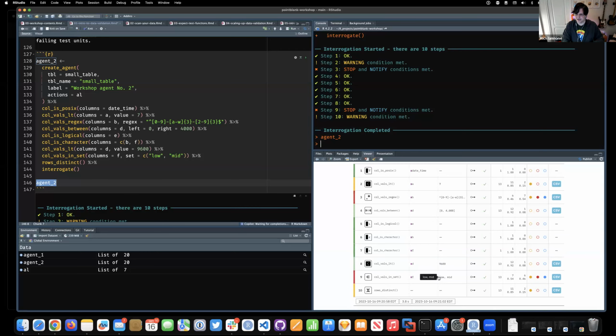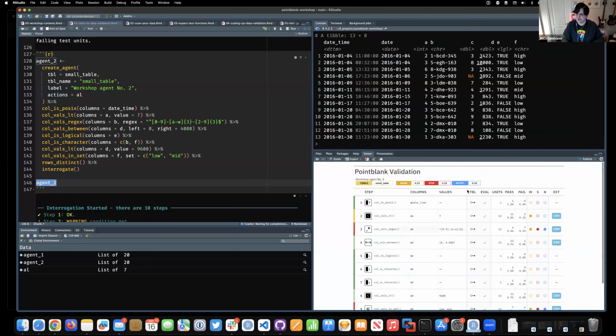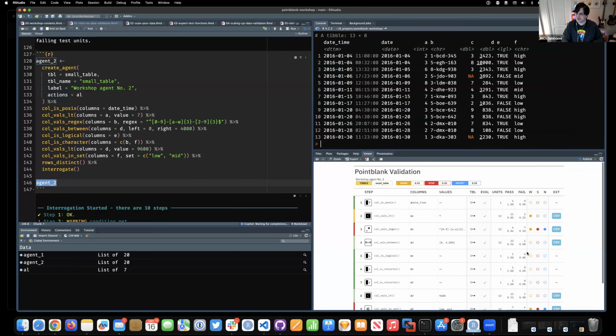Same with col vals in set. The set here was low and mid, but we know in our small data we also have high. If you just check it out, we also have high in here, and that is not part of the set that we defined here. So a lot of these cells are like, no, this is not part of low or mid, this is actually high. So we got some failures here as well. 6 failing test units. And again, this is much more than the highest threshold. So we get all this. So this is really good to have.